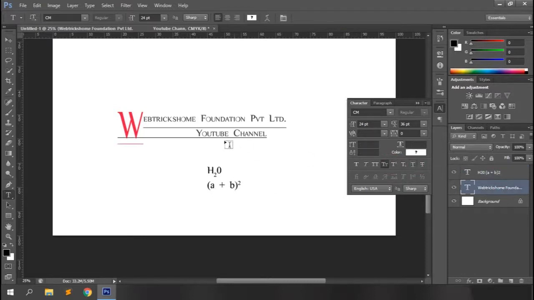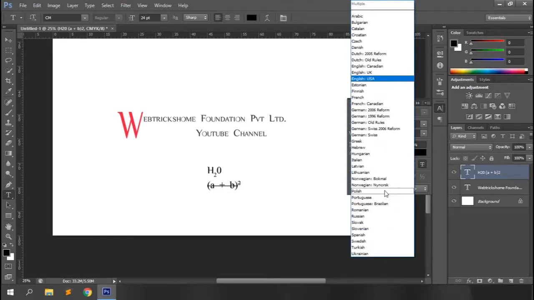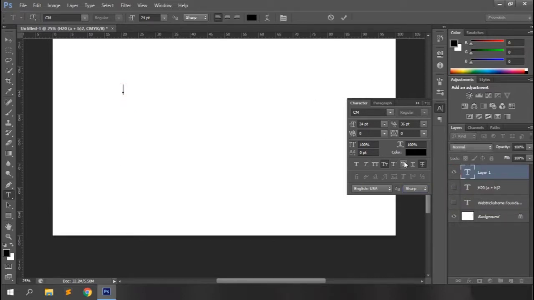Then you have got the option to underline text and even add a strike through here. Then you have got some ligature options here. That's not supported in this typeface, but before that you can see the language and anti-alias options here. Let's reset all the character settings here and see the ligatures option then.